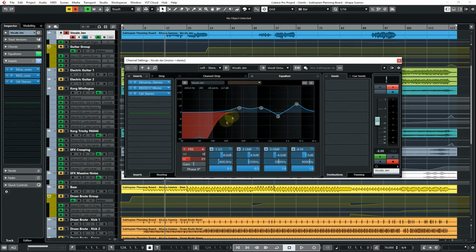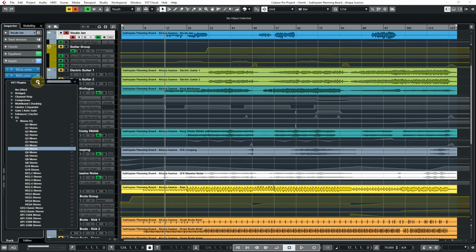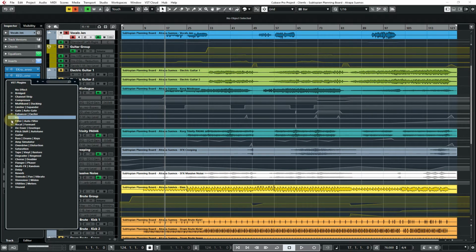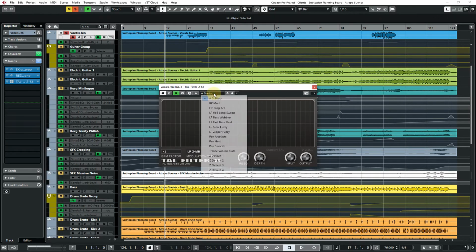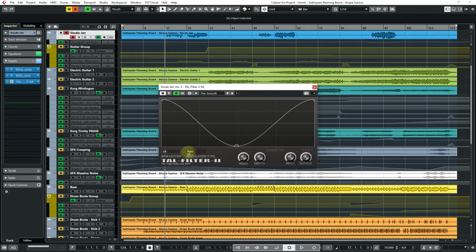Obviously, if I click on my edit button up here, I can see the EQ that I've applied from Steinberg's Cubase to this track, and I've got my low cut filter up quite high on this female vocal. I love filters. This is a fantastic free filter. I'm going to load up Pan Smooth, and I'm going to actually change that to a filter because it's a nice shape. So watch this.